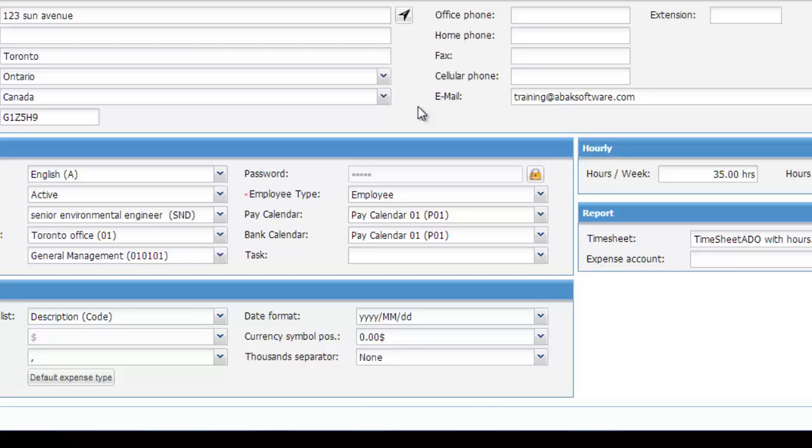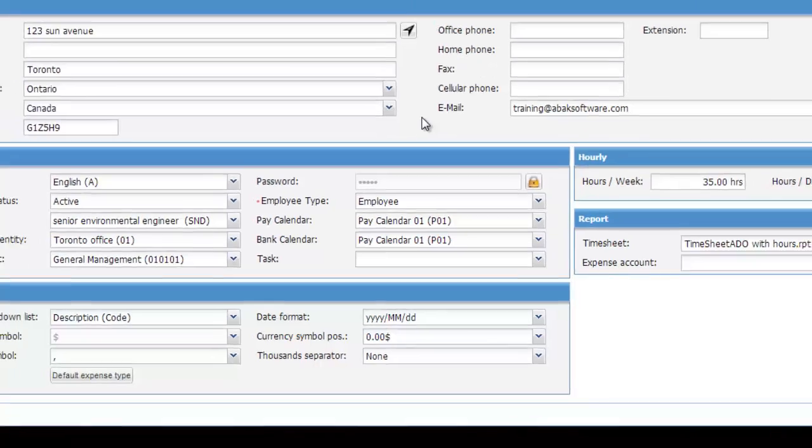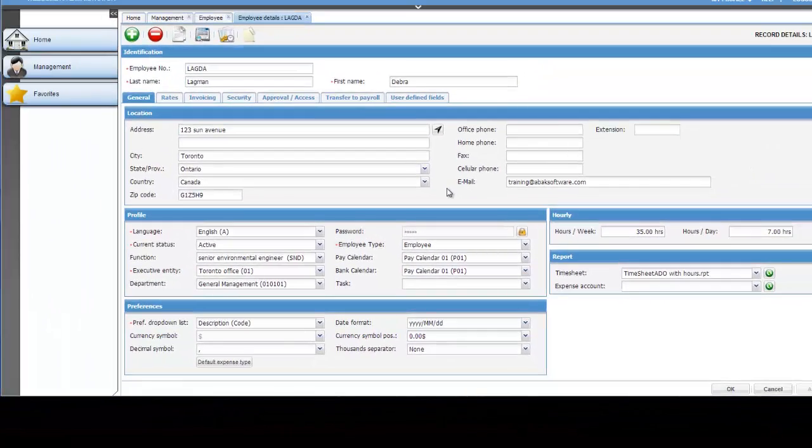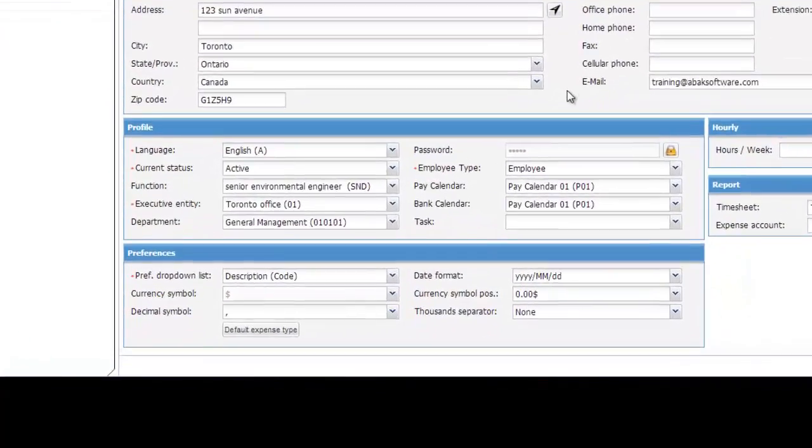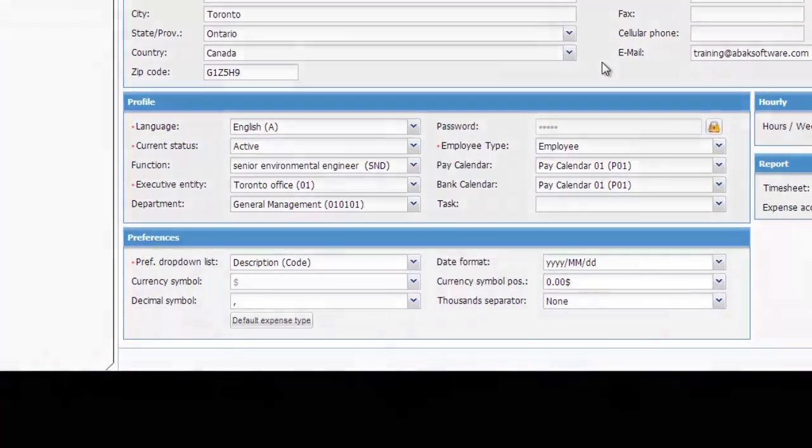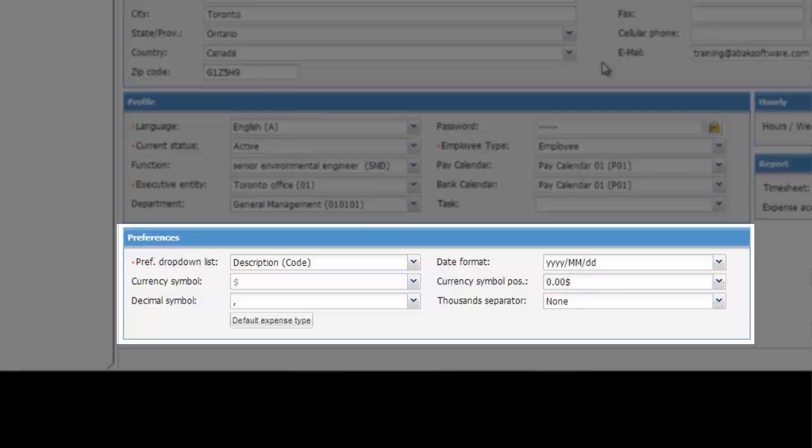The Preferences section determines how the data is displayed when browsing in the application. Each employee can have a custom display according to their tastes. The Preference drop-down list field determines, for the selection of a drop-down list, whether the code or description of the fields will be displayed first. The default expense type determines the expenses that will be available when you enter the expense directly from a timesheet.